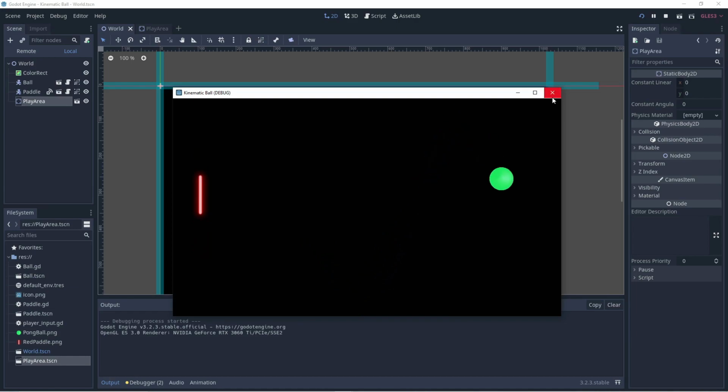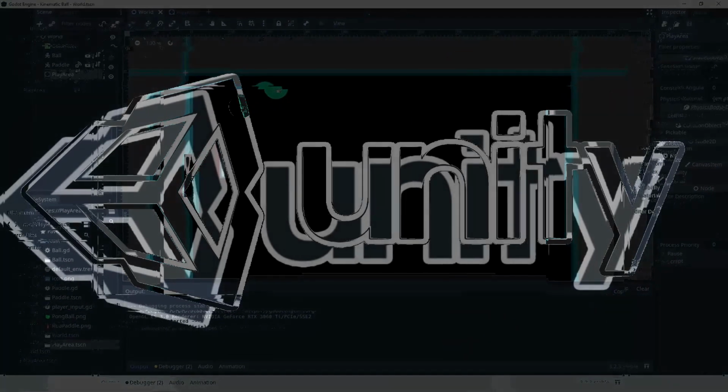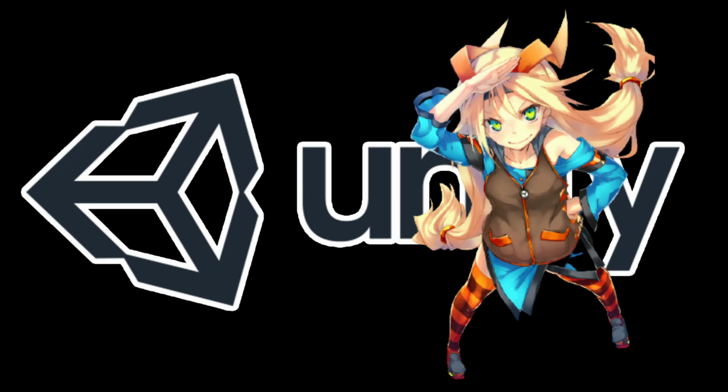So I think Unity is easier in this case, but let me know in the comments what you think.